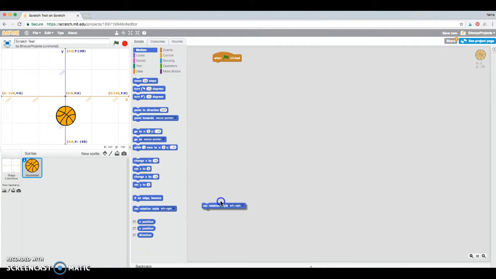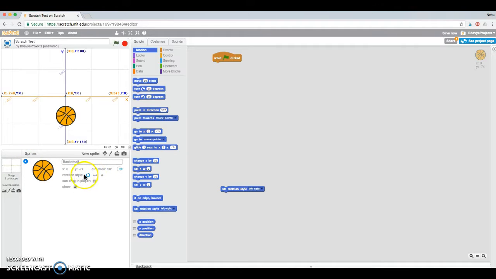Then there's this set rotation style, left to right, don't rotate, all around. If we come to this information icon right here, you've got this rotation style, and right now it is set to all around. If I were to change the direction, it would just keep rotating. Then we've got left to right.